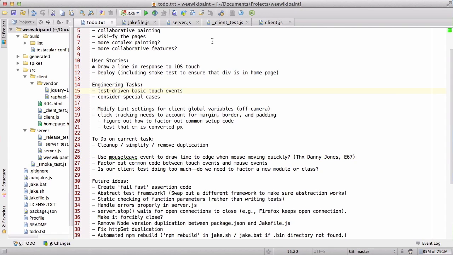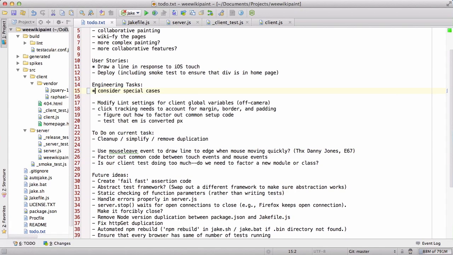We've done the basic touch events. We're now considering the special cases, and I think we've got them all, but I might have missed some. If you can think of any, let me know in the comments. But we also need to clean up the code.